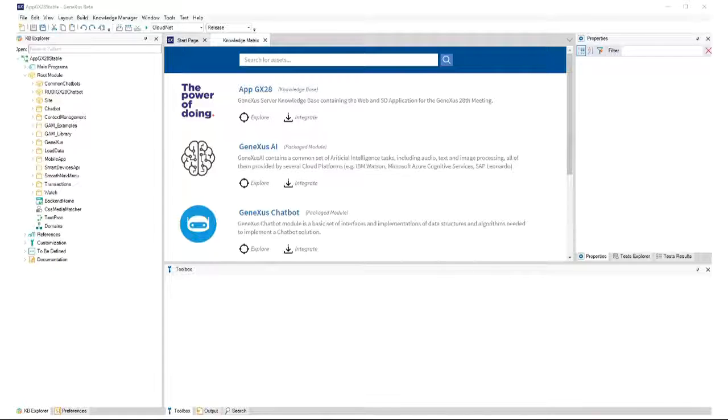So we have the description, the name, and an image to identify it, and here we have two actions: explore and integrate. This means that beyond the description we will be able to see the content if we explore it, and integrate what we want to obtain for our use.